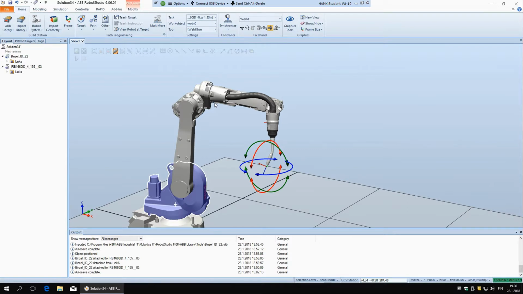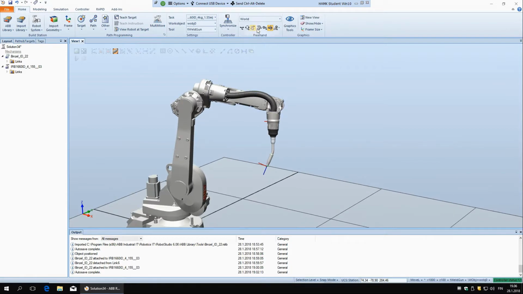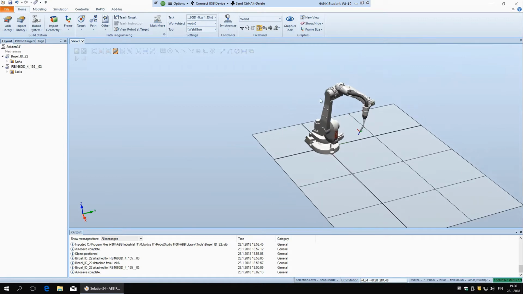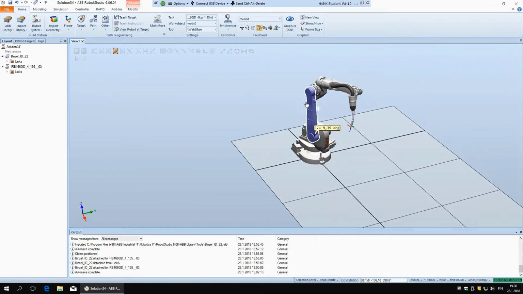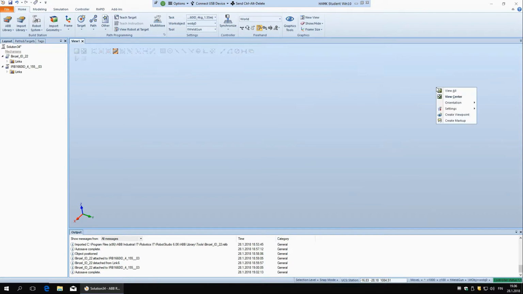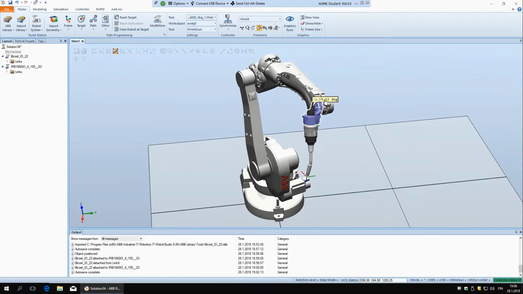Okay, and let's now create something with this robot. So I'm going to put it in a little bit more natural position, or not natural but basic, so we don't hit any limits too fast. Now I can show you what happens if you get lost. You can just right click and put view all, and it will return you back to your robot.